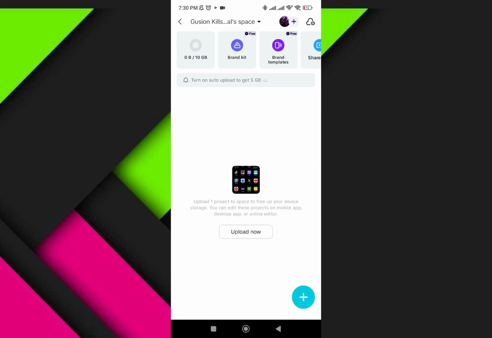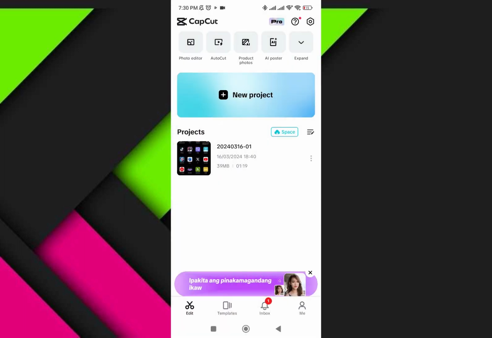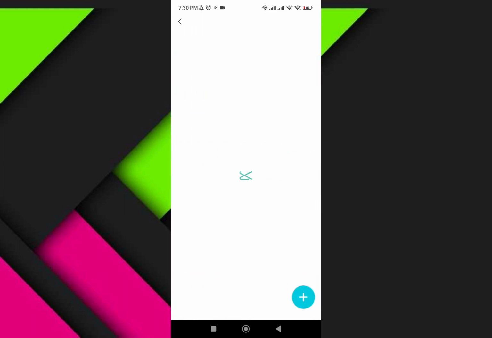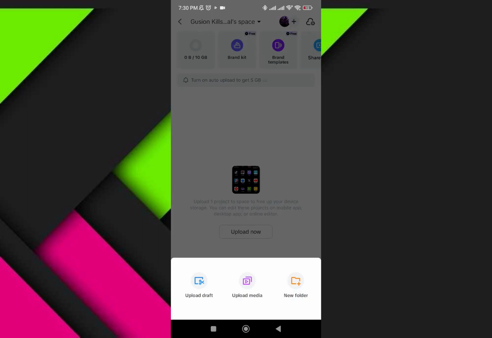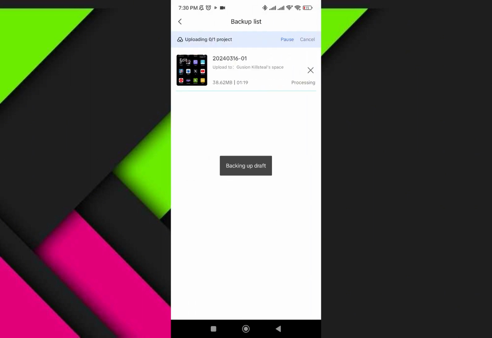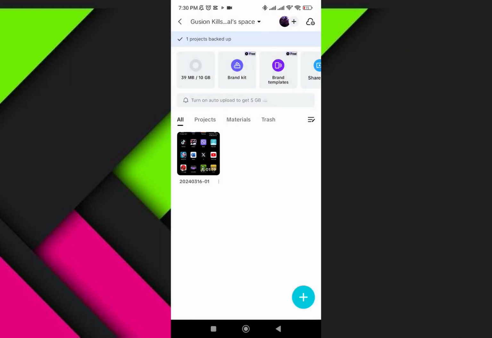Now let's continue. Then tap on Space, which is the blue button here in the middle of the screen. Tap on the plus button. Tap on Upload Draft. Choose the project that you want to transfer, then tap on Upload. Wait for a while to finish the upload.